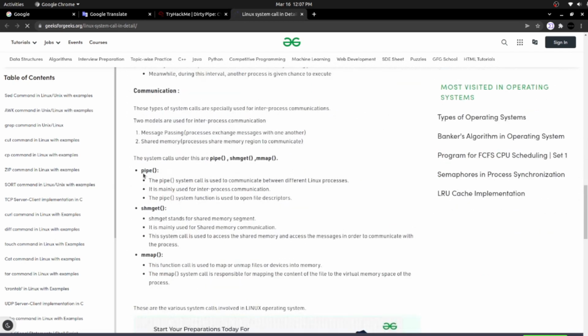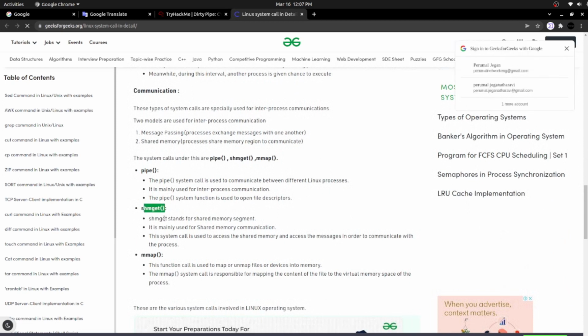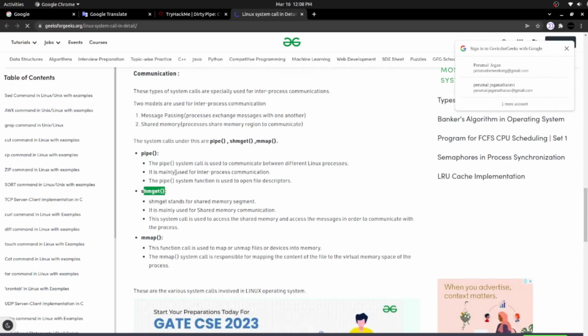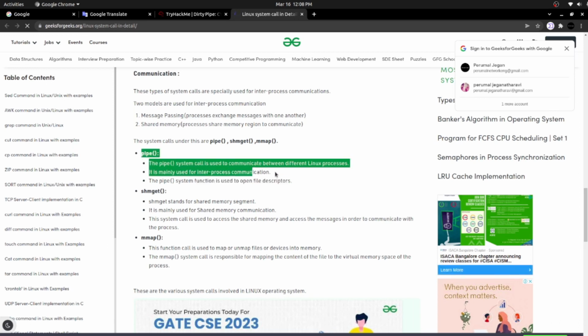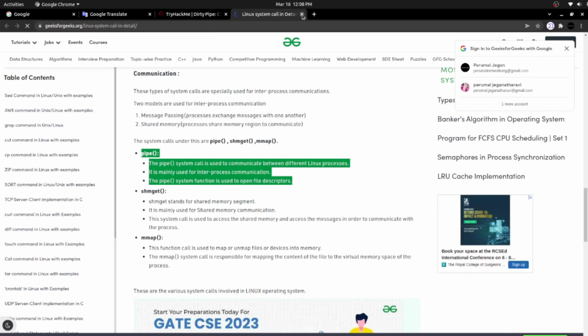Pipe, the pipe system call. The pipe system call is used to communicate between different Linux processes. It is mainly used for inter-process communication. Pipe system functions are used to open descriptors. So this pipe system call is very, very important because this vulnerability is leveraging this pipe system call only.